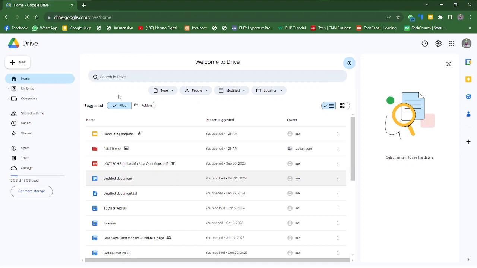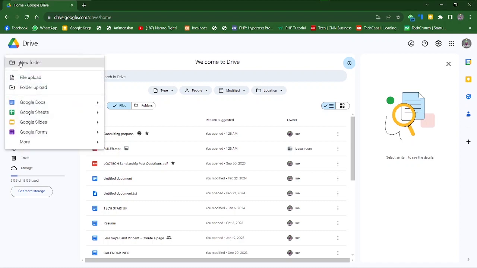Next, we'll try uploading files. To upload files to Google Drive, click on the New button in the top left corner, then select File or Folder Upload to upload a folder or individual files respectively.